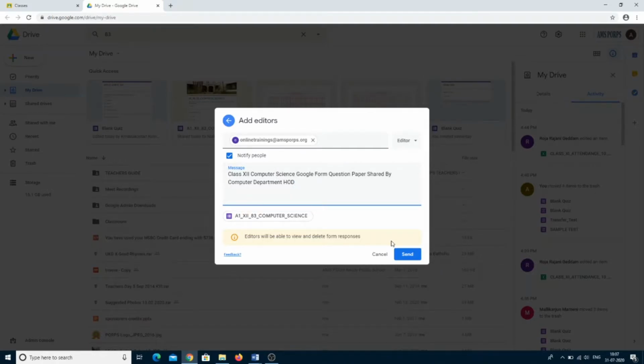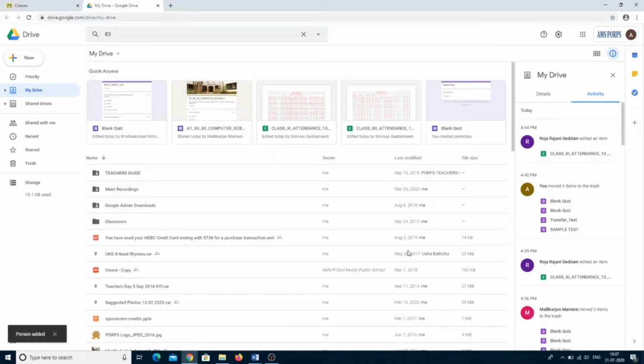So now the subject teacher has shared that Google form question paper to the HOD. Now the HOD is sharing again to online trainings. From online trainings, or from online monitor, HODs can post the question paper, depending upon the email ID given by the administrators. So in this example, I'm sharing this question paper to online trainings and clicking on the send button. So now you are sharing this 12th class 83 subject code computer science question paper to online trainings. So you are giving authentication now.